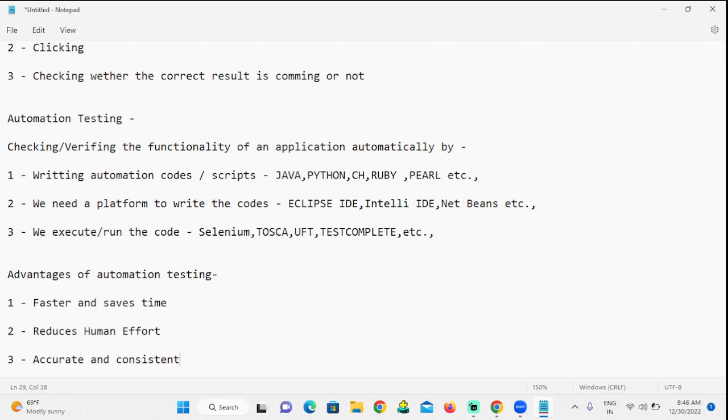How is it accurate and consistent? Because in manual testing we miss some defects and are not able to catch them, but in automation testing we are doing the testing automatically. By writing the code, we will not miss the defects, unlike the mistakes that happen in manual testing.